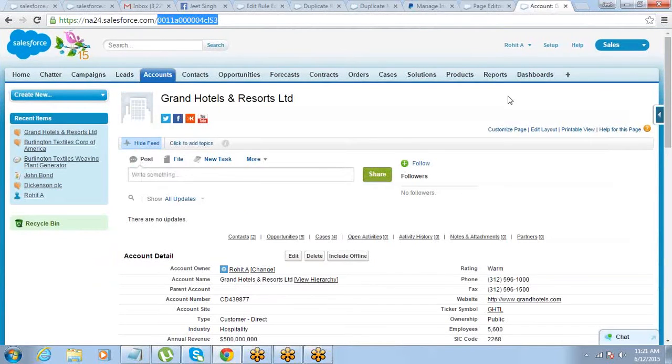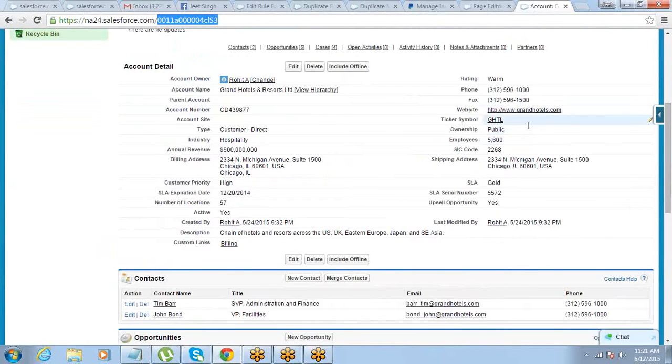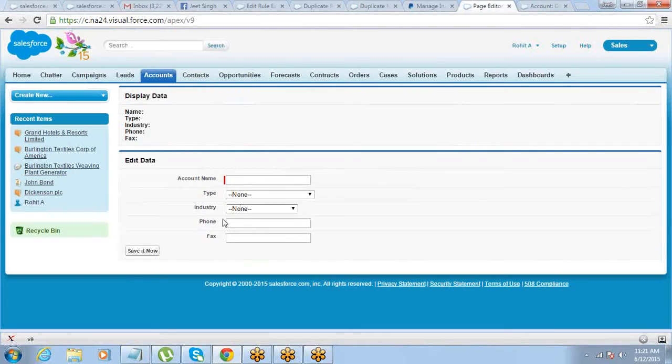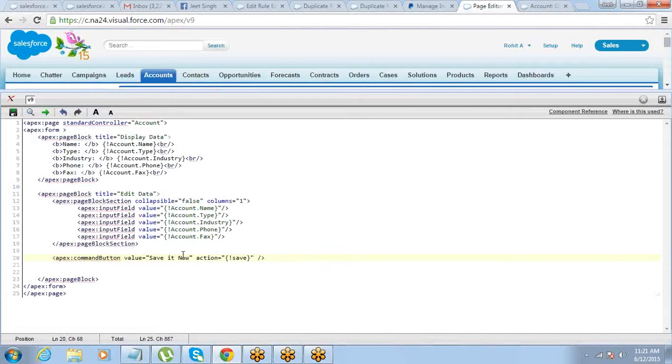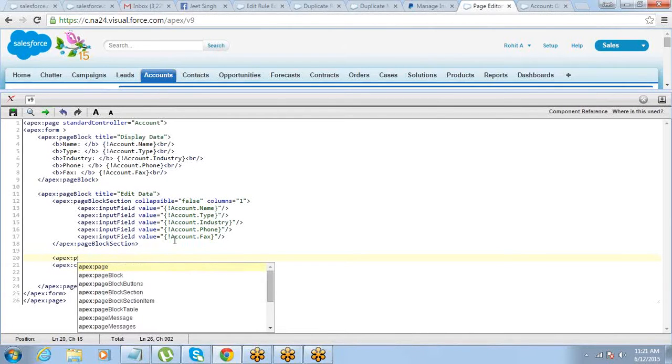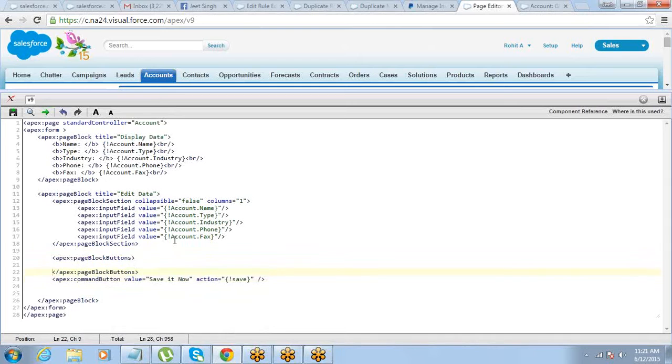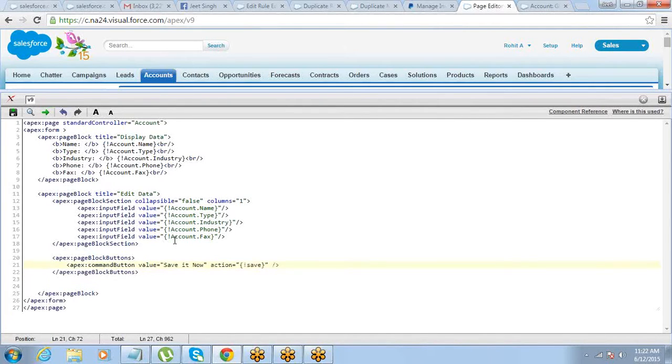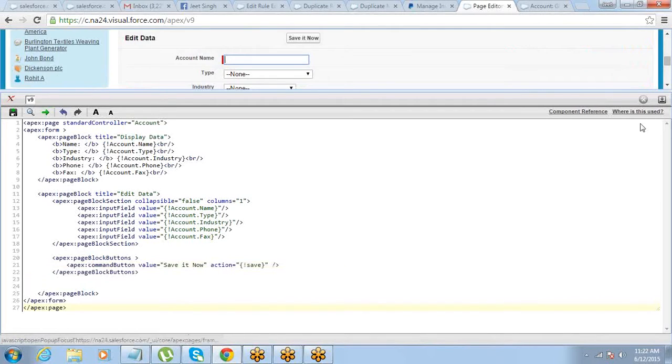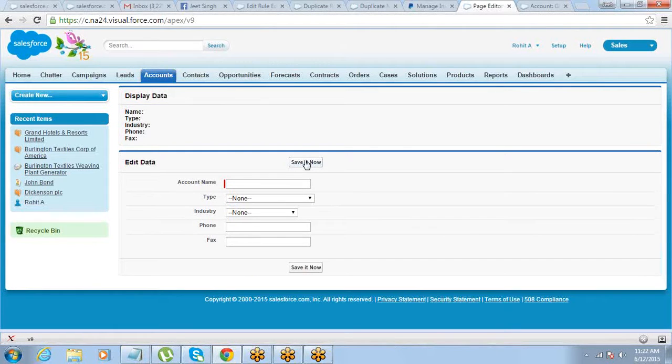If you look into a standard Salesforce record or page, you would see that Salesforce buttons usually appear at the top and at the bottom. So there's a repeat of the same buttons. In case you want that sort of thing, you should use your button inside another component called an Apex page block button. Create this component, apex page block buttons, and put your command button inside this. The moment you do this, it gets repeated and the alignment to center happens automatically.